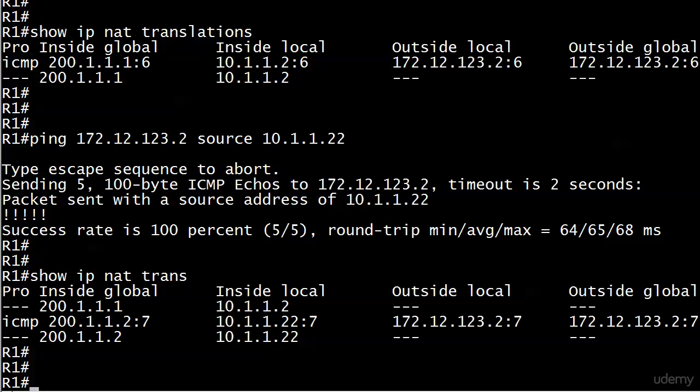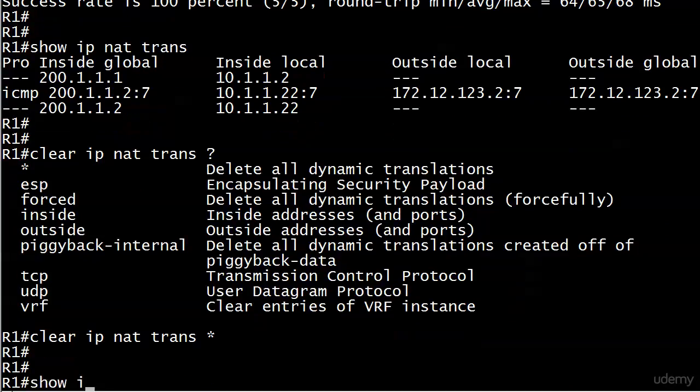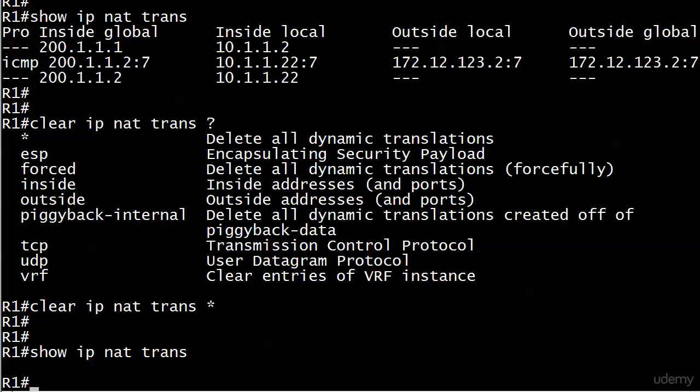The moral of this story, what I'm getting at, is if you want to clear this table of all the dynamic entries, run clear IP NAT trans, and you do have some options here, but I would go with the asterisk, delete all dynamic translations, and there you go. And now if you run show IP NAT trans, you have nothing. That's a handy thing to have to be able to use once in a while. Clear IP NAT trans with an asterisk.